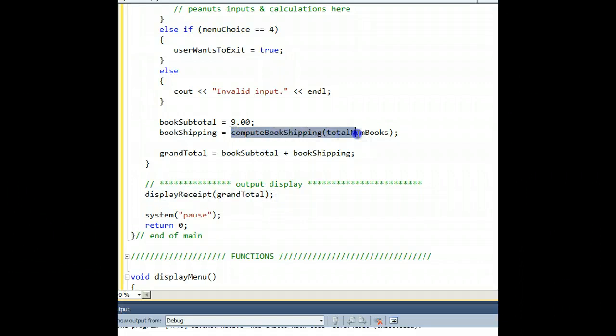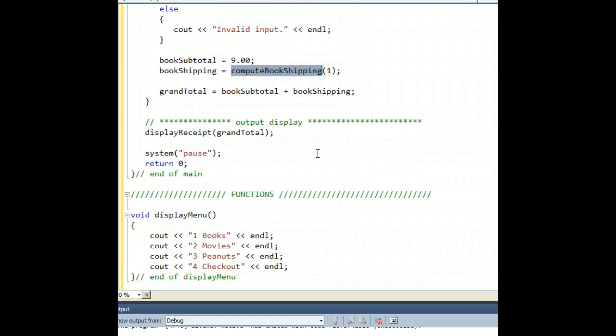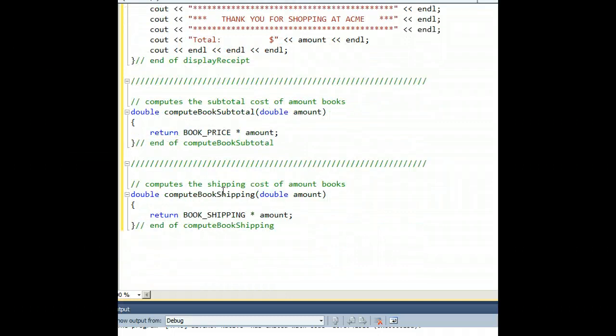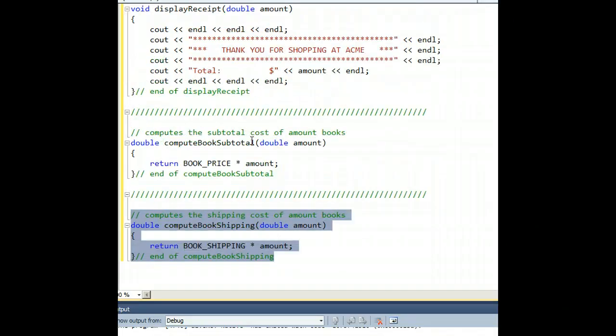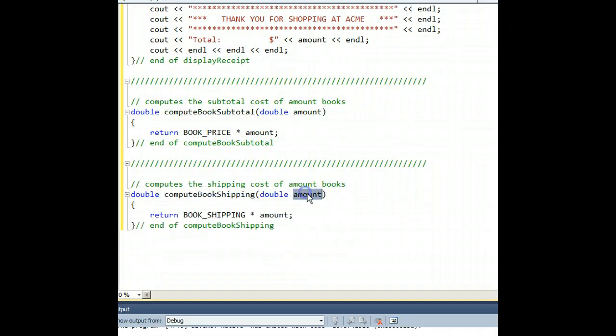Here's another call statement in this program where total num books, let's pretend that that's a 1 again, is passed as a parameter, but this time it's passed to the function compute book shipping, which we now scroll down to find. It's typed out down here. By the way, it doesn't matter what order these functions are typed out in. As long as they're below end of main, they can be in any order. The 1 plugs in here for this amount. Therefore, this is a 1.